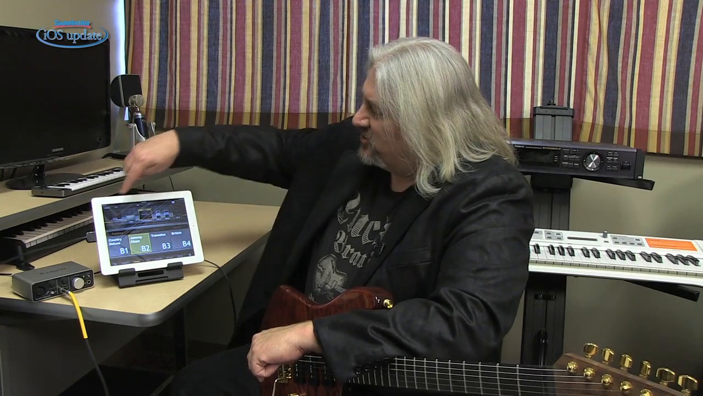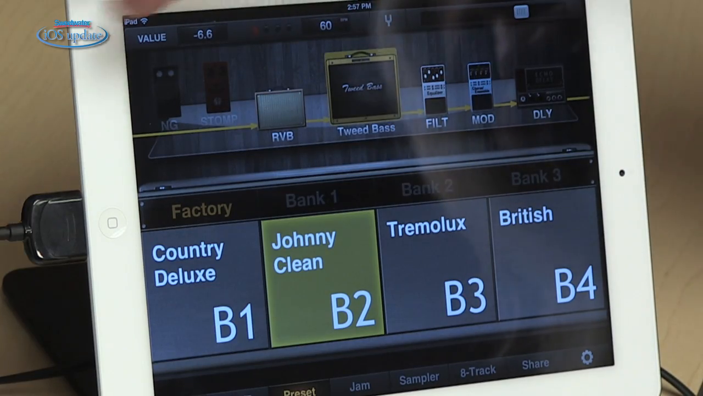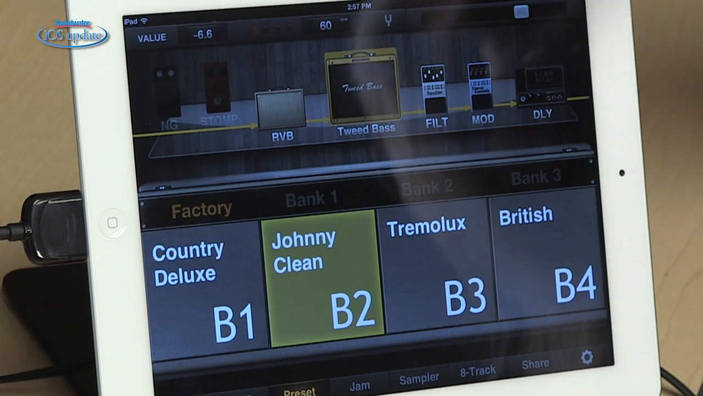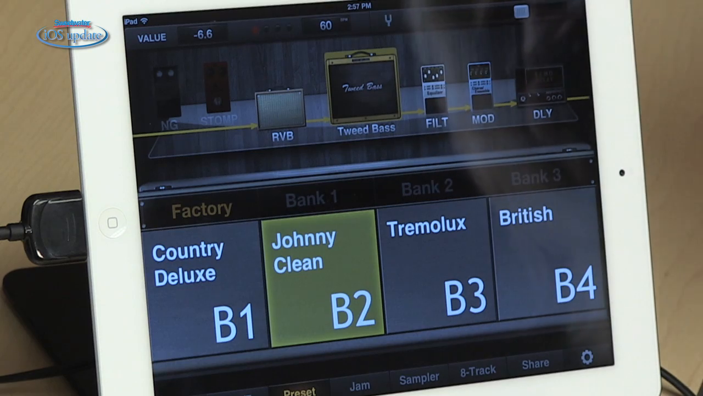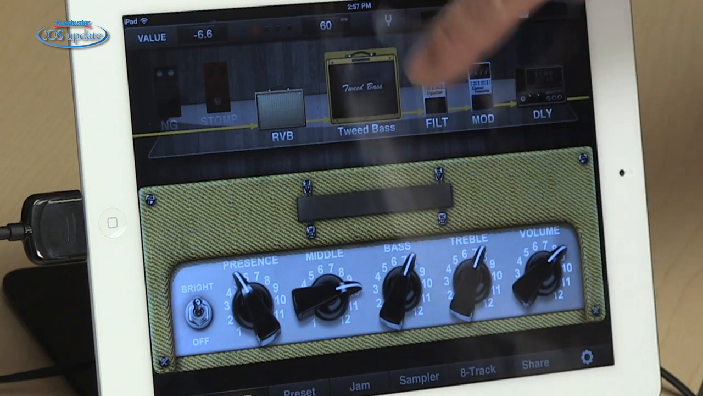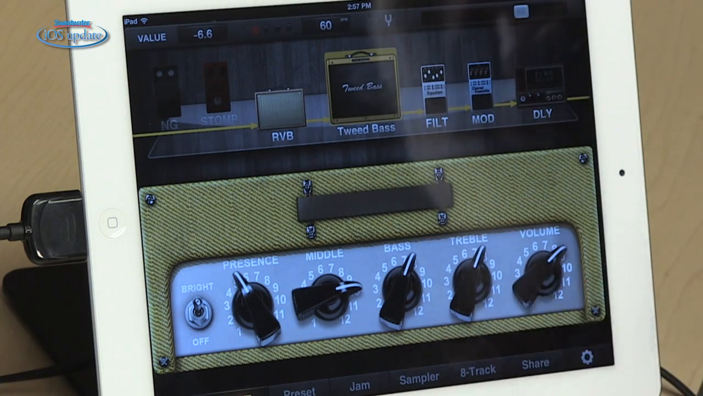To create your own sounds, you use the section of the screen that's at the top here. You have a signal flow that goes from left to right. On the left, we have effects that are in front of the amplifier, the amplifier is in the middle, and then we also have post effects that come after the amplifier. So if we switch over here to the amp effects screen, with our amplifier selected, we see the front panel for the amplifier with all the controls there.